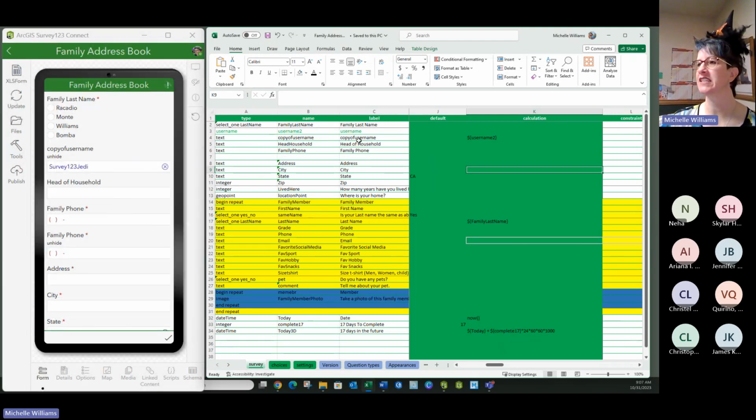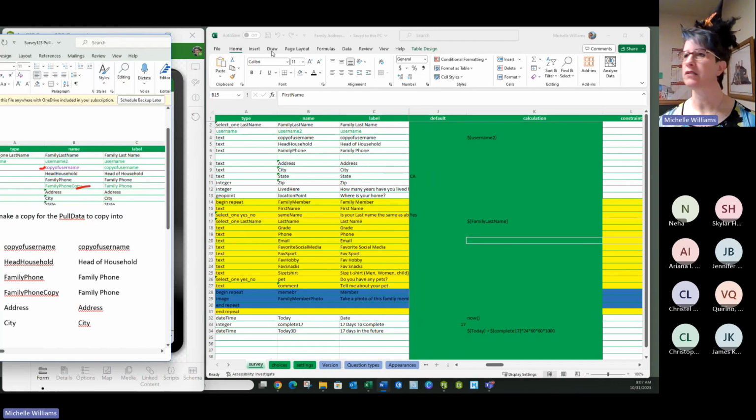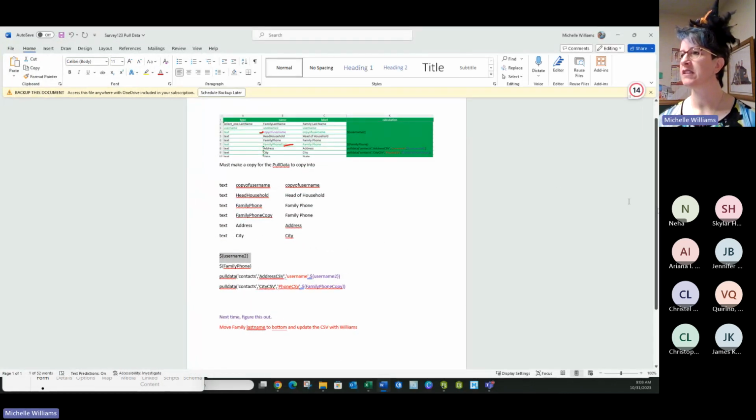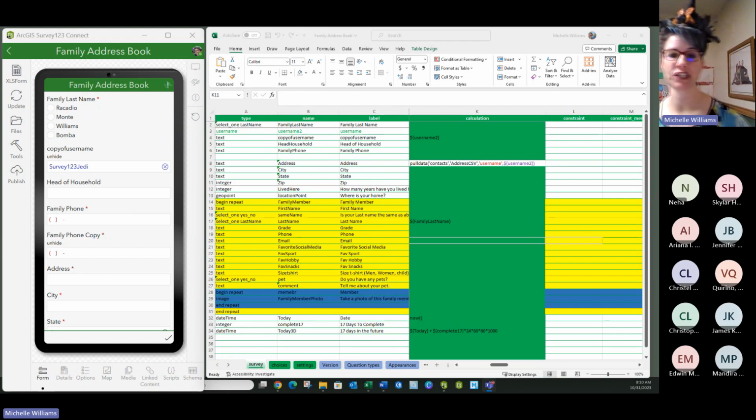Okay, so what we did here is that's the copy of a username. You can see that right there because the username is hidden. So once you do that, now you can see things. Now we can start doing some pull data. What I want to do is I'm going to show you. This is my cheat sheet. So you can take a screenshot of that. Before you can pull data, you have to make that copy of. There's that one. This is the pull data for the username.